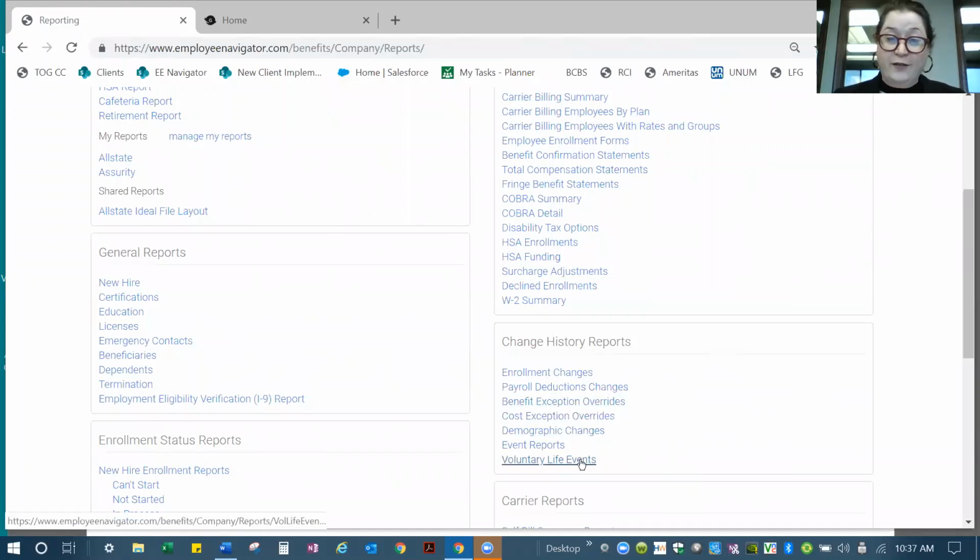Voluntary life events, frankly, I've not used. Payroll deduction changes, I have used. It will show you, especially if you're self-bill and you're trying to report correctly, and I'm not going super deep into these right now, but this will show you what was and then what is as far as payroll deductions. So if you're talking about someone who had a QLE in the middle of the month and you're self-bill and you want to know what to charge for them, this is a good report for that.